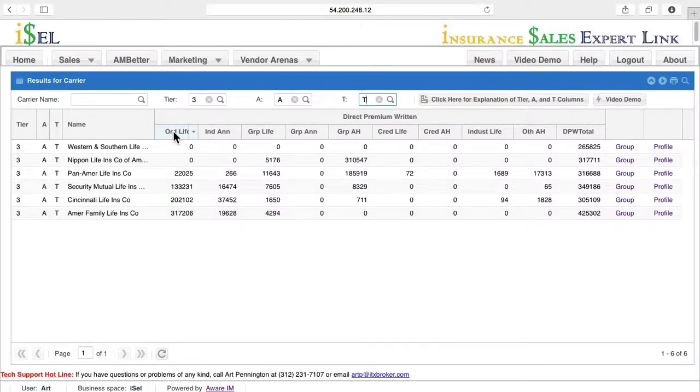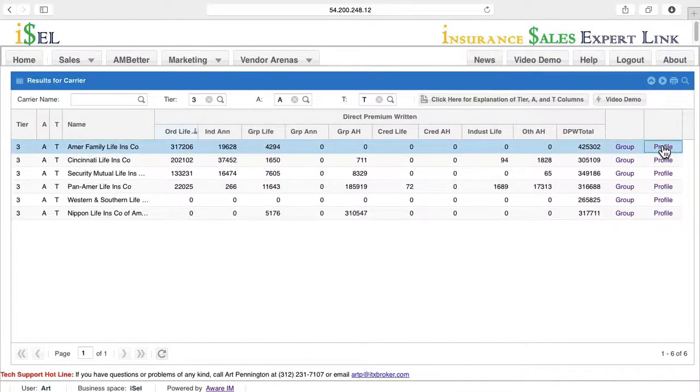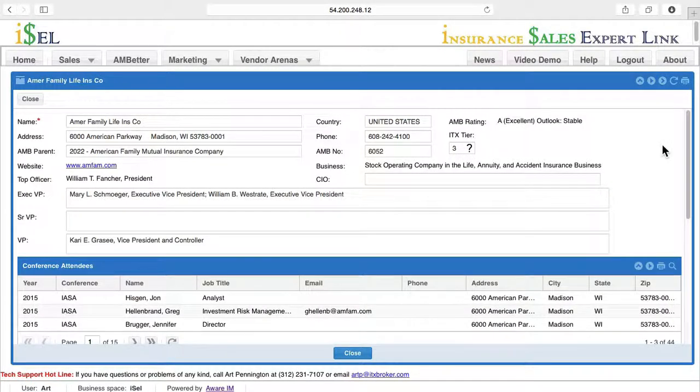Now, once you get it filtered down, you can sort these tables by clicking any column. Of course, you click it once, it sorts ascending. You click it a second time, and it sorts descending. So let's just say we're going to focus on ordinary life. The button over to the far right is profile, so you can click on that and get a profile of this particular carrier.